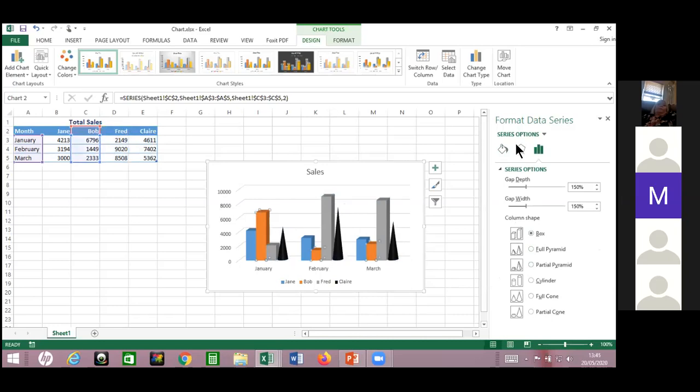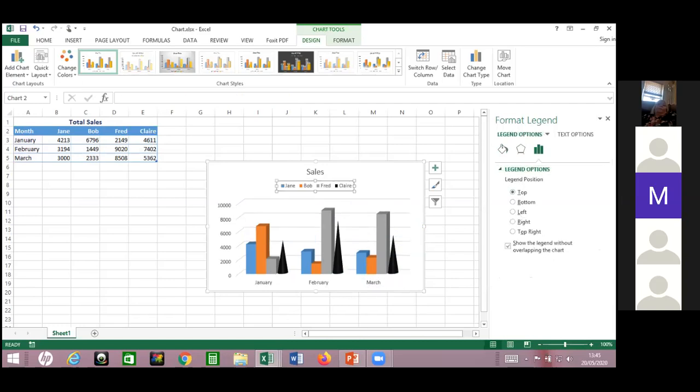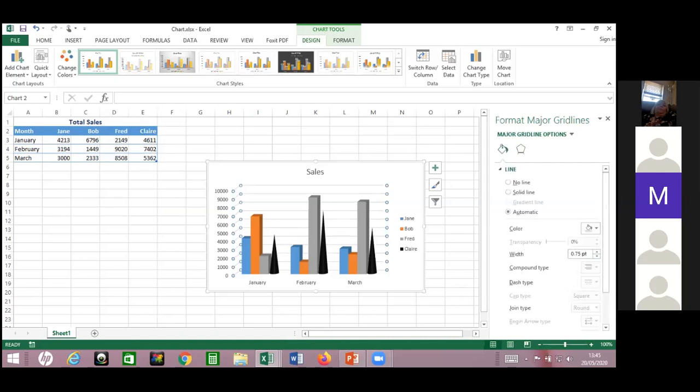If you want to move anything around, if you want that legend to go somewhere else, then you can just say, actually, I want it to be at the top or I want it to be on the right, and you can move anything around there as well. Anything at all you want to change, you can just click onto it and then make any changes that you need to, colours or anything like that.